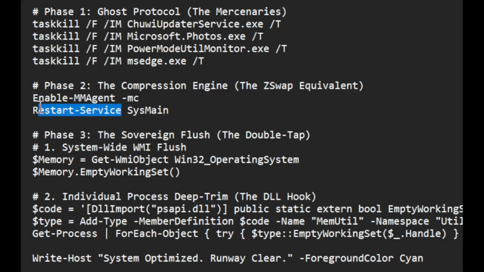The next thing we want to do is restart our service. Restart-Service is a command that's going to stop our background processes. And then we are hitting SysMain, the engine that handles compression, to force it to reevaluate the 100+ processes that we have running in the background that we really don't need. And that's just bloating up my entire system.